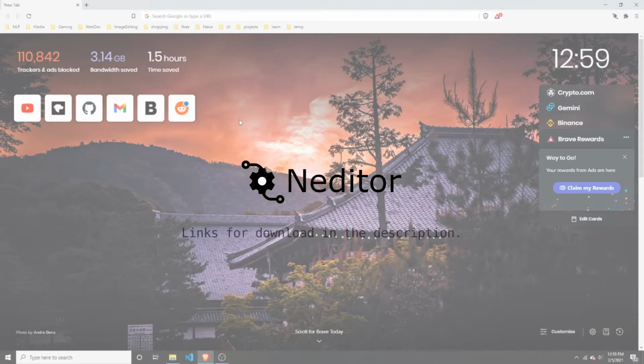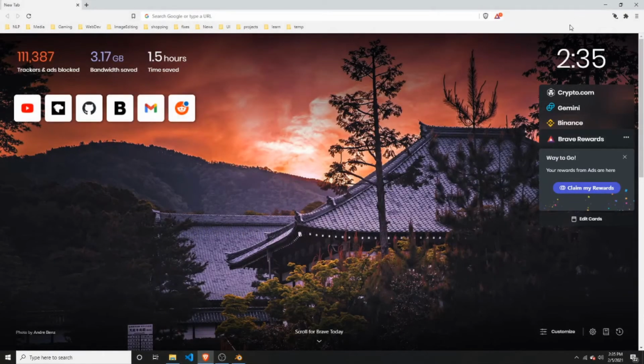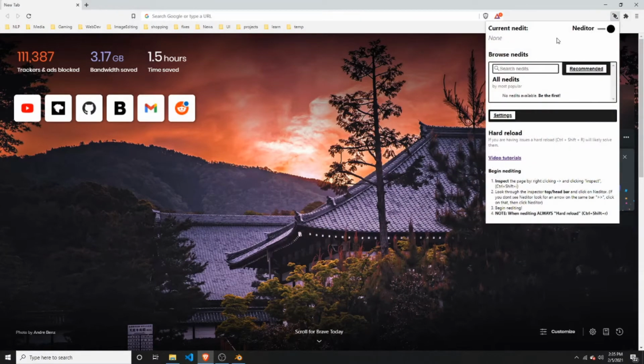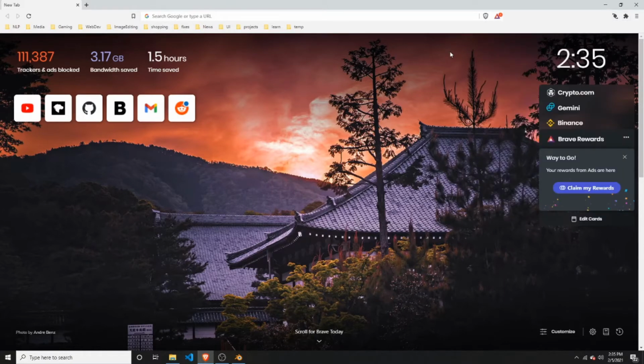If you haven't already downloaded Neditor, you can find it in your extension or add-on provider. Search up Neditor and you will find it there. You may install it and then it will show up on your top right hand corner. Let's click on it. When you click on it, you see a pop-up show up. On the top right hand corner of the pop-up, you see a toggle for turning Neditor off or on. And on the top left corner, you see information about the current nedit. At the moment, we're not using a current nedit, so let's navigate to a site that does have nedits.